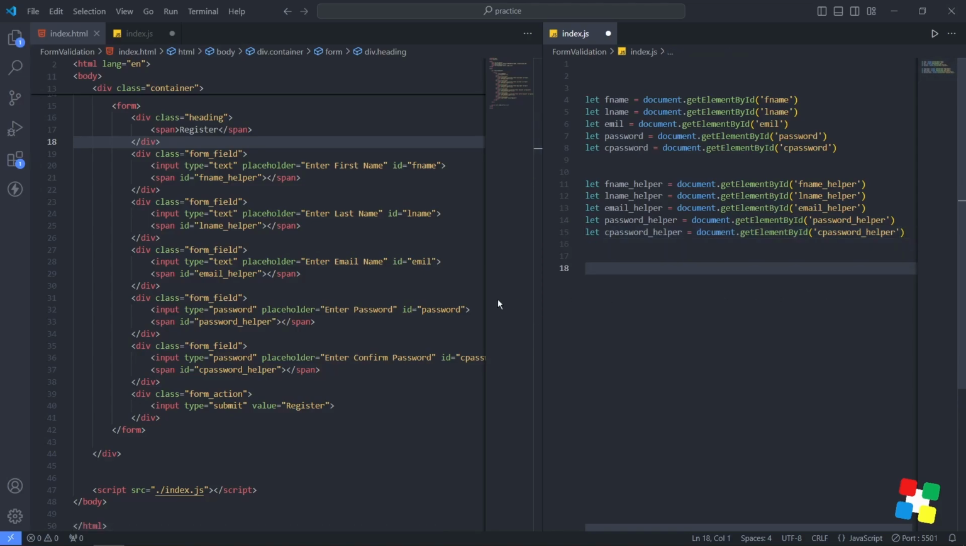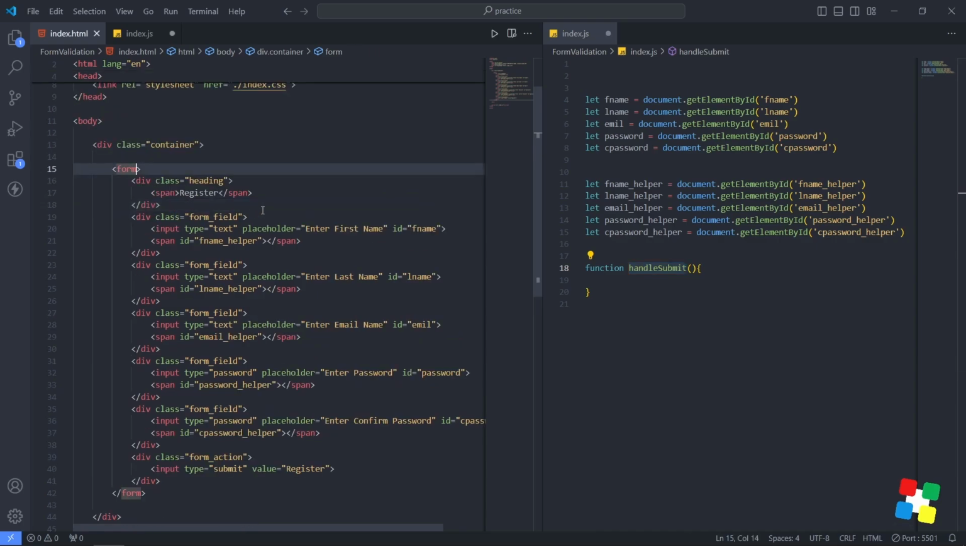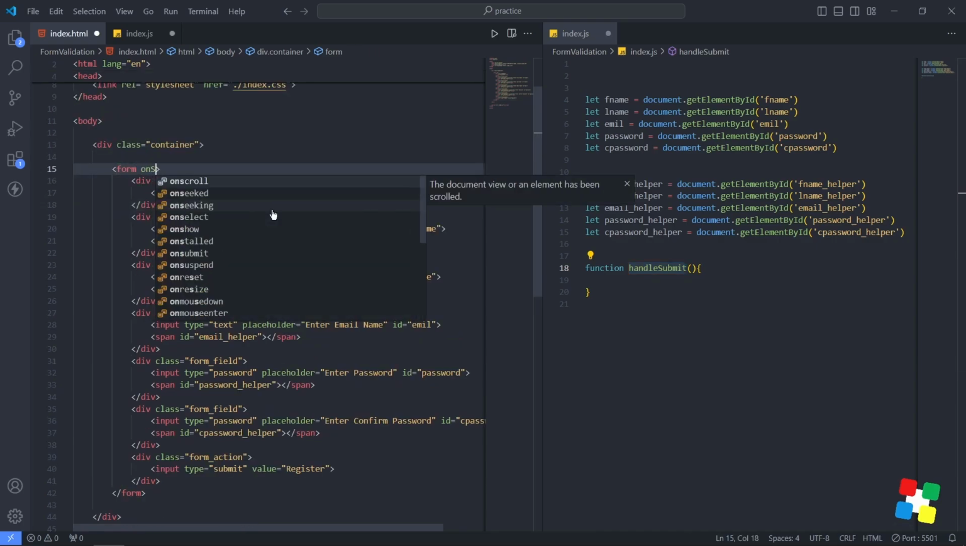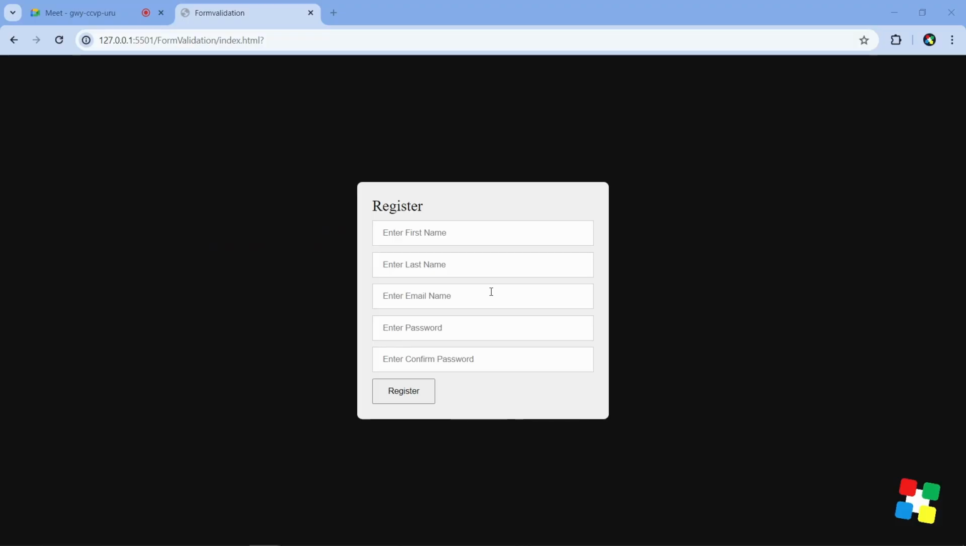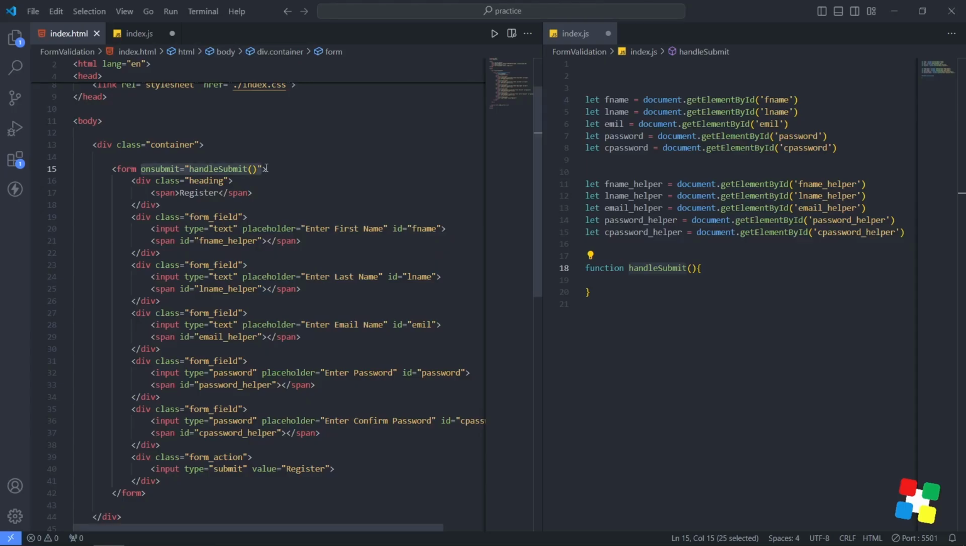There are a few methods. Either you can create a function, handle submit, I'll say. So whenever you submit it, this method is going to be called. In the form we can have onsubmit and provide it here. But if we do it with onsubmit directly with this method, we can't stop the page from refreshing. So in that case we have to use addEventListener. Let's see how we can use that.